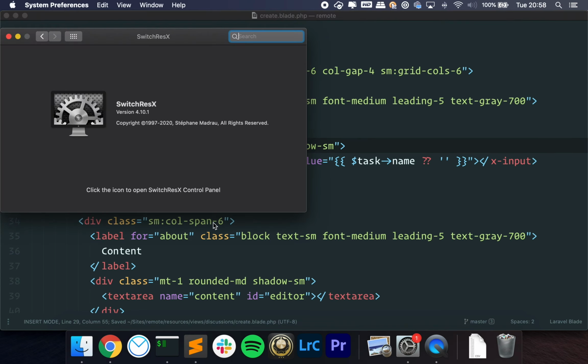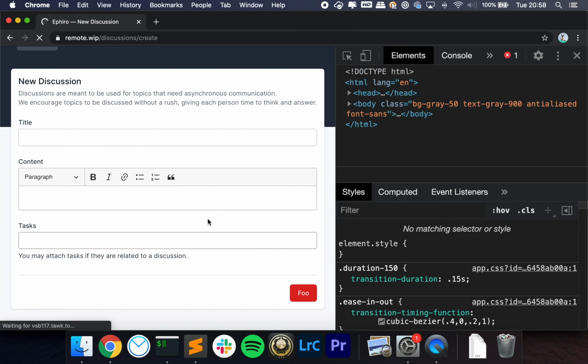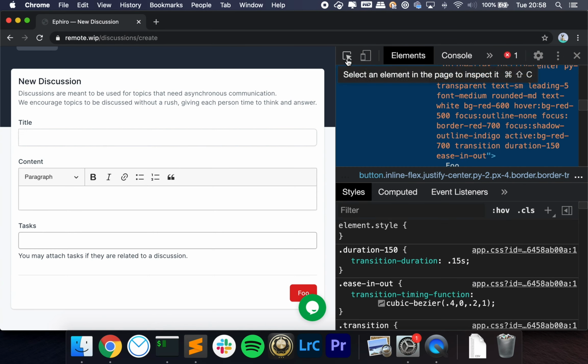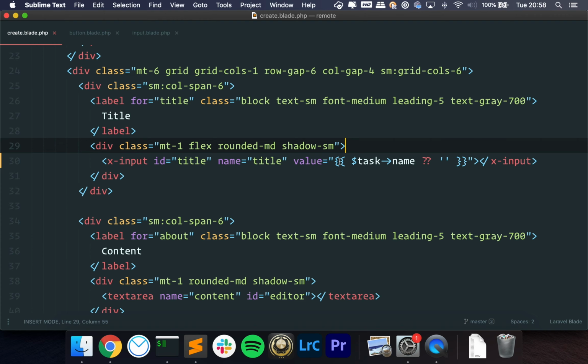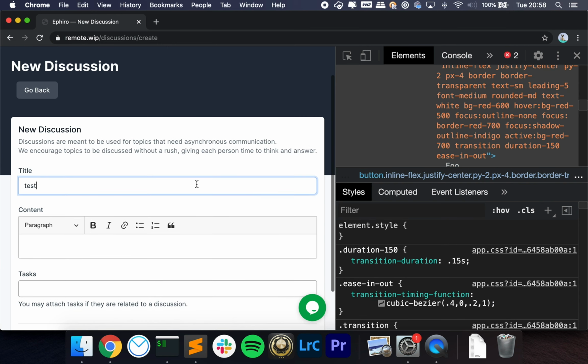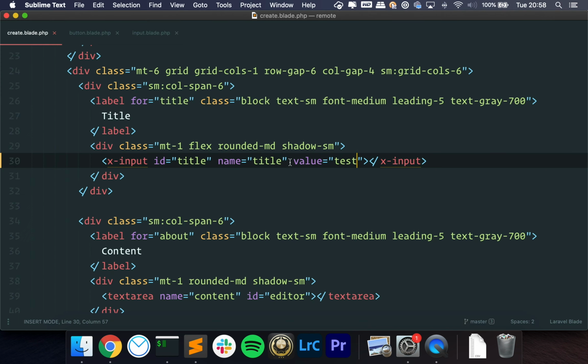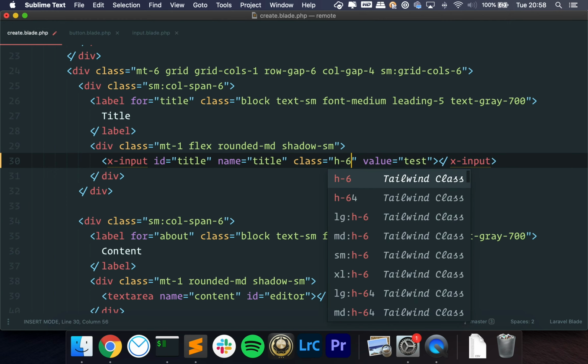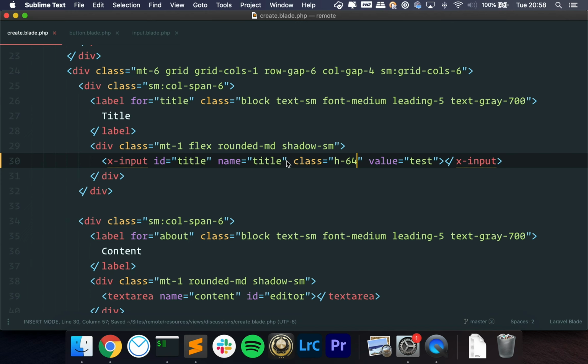We don't have a slot. Let's refresh it. And you can see that we get what we expected. Let's change this to a hard-coded value just so we can test. And you can see that we have the value as we expected. If we were to pass a class, we can pass additional stuff. Let's say height 64. So it's now huge. And that's it. That's how I do component-based design.